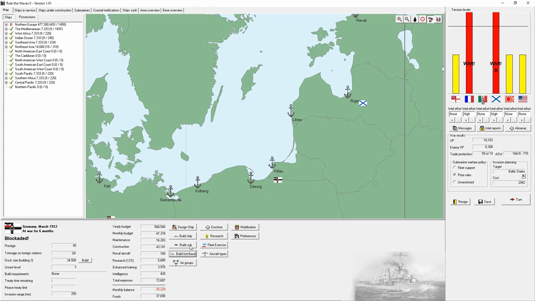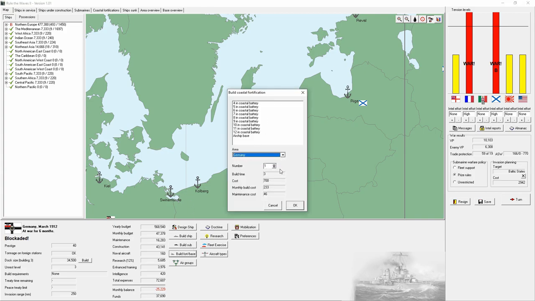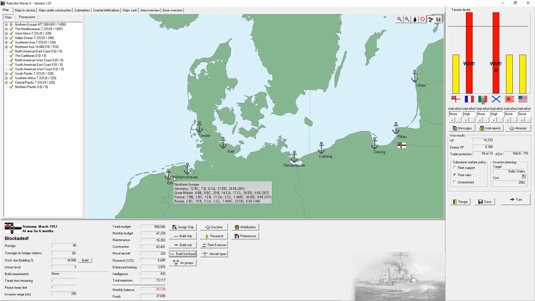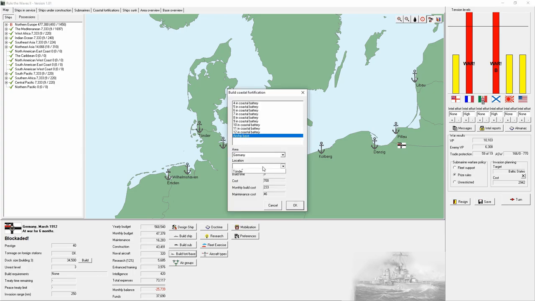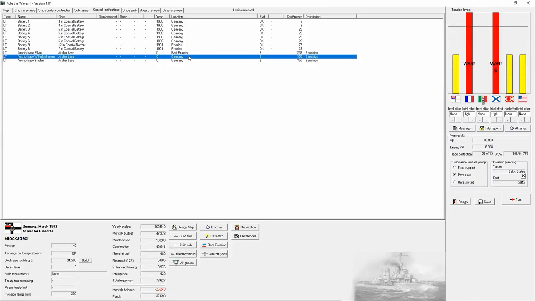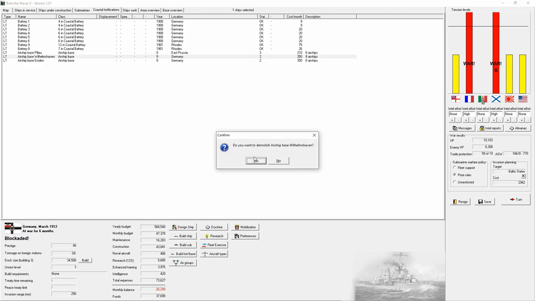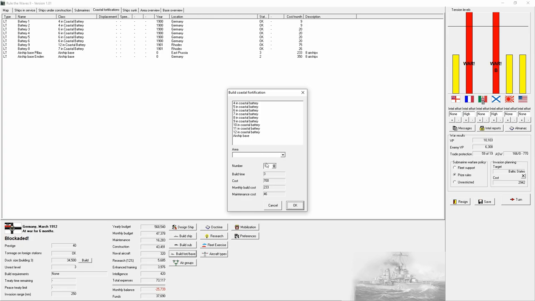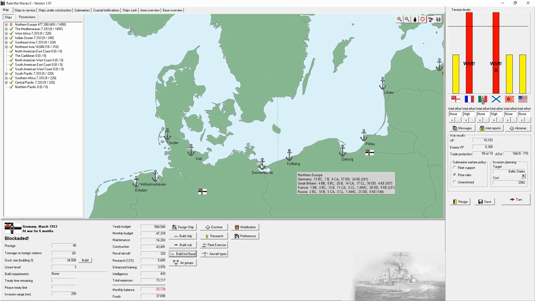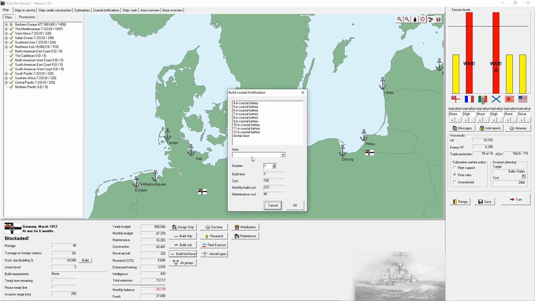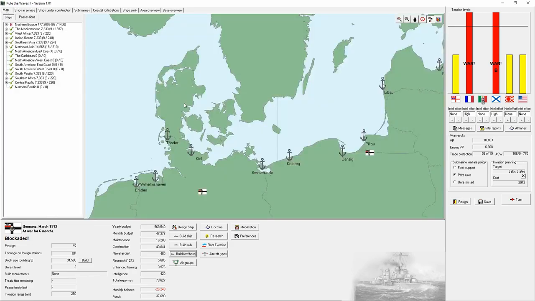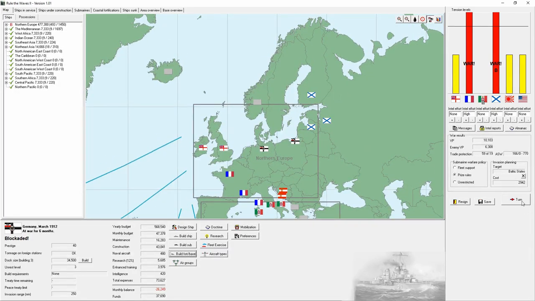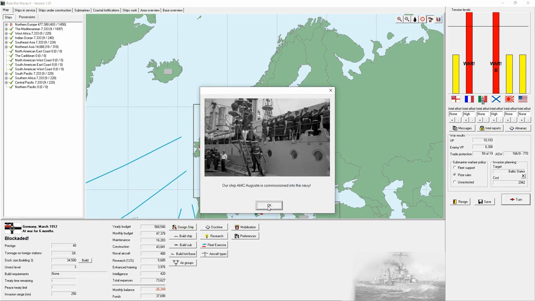Then let's build another one in Germany at Wilhelmshaven. Oh, actually, maybe we should have done Emden. Yeah, let's switch that to Emden. Cancel Wilhelmshaven. And maybe do another one. Swinemünde. Now give us something to work with. And there's our AMCs. Coming off the slips.